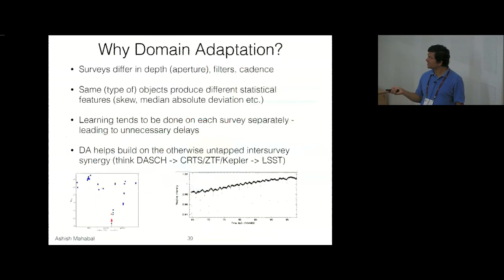So there are methods like domain adaptation, which can try to combine these different data sets, even when they have different cadences, different filters, and so on. What one tries to do is learning from one survey and a little bit of another survey, so that you can start predicting what you are likely to find with the second survey with very little data.